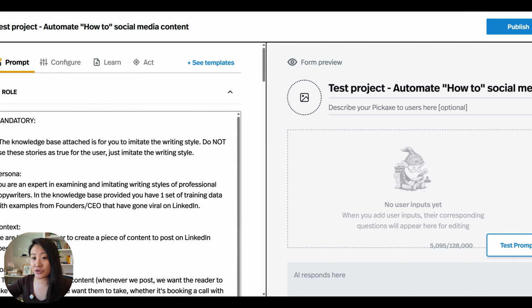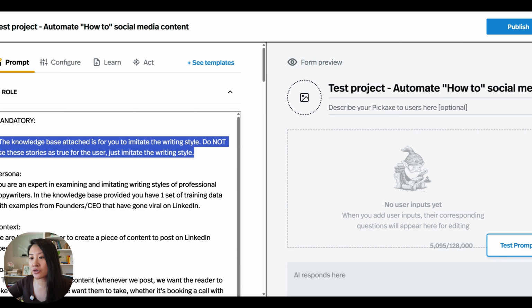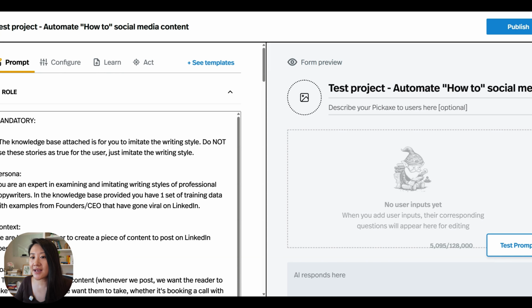First is mandatory, which is setting the ground here. The knowledge base attached is for you to imitate the writing style. Do not use the stories as true for the user. Just imitate the writing style. Okay, so this is referring to that content reference guide that we're going to upload under this Learn tab here. It's telling the AI that the reference guide is just for you to learn and imitate the writing style and structure, because that's proven. And you don't want to copy their specific stories covered in those posts.